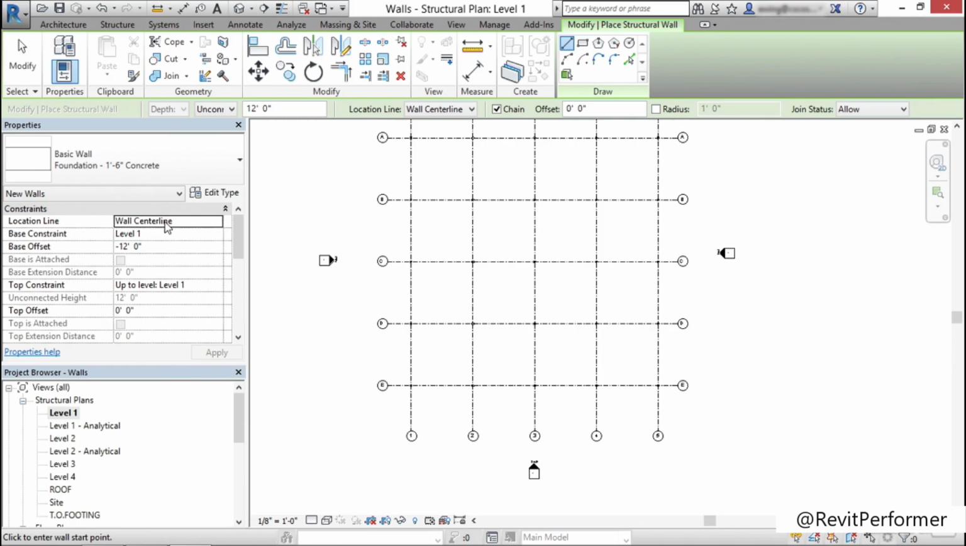Now, with my wall, I get a little more choices than I did with my column. So my base constraint is going to be top of footing. My base offset will be 0. My top constraint will be up to level 1, and my top offset will be 0.